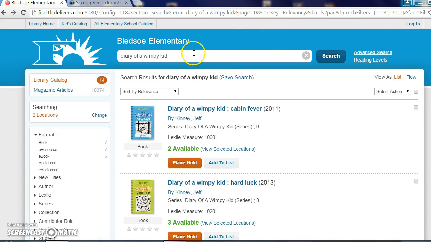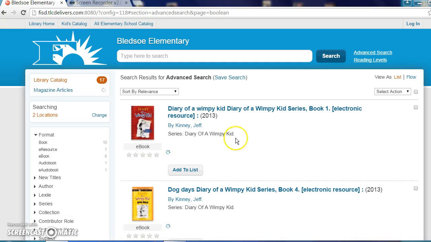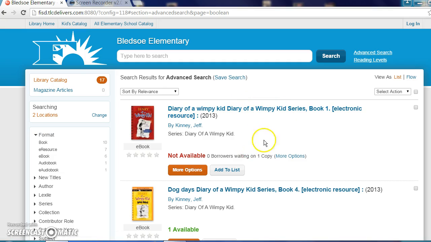If you wanted to type in an advanced search, and you wanted just the author, then you would have to click that advanced search button, come right here, and then Kenny Lake, advanced search. And now I have all of the Diary of a Wimpy Kid books by our author, Jeff Kinney.